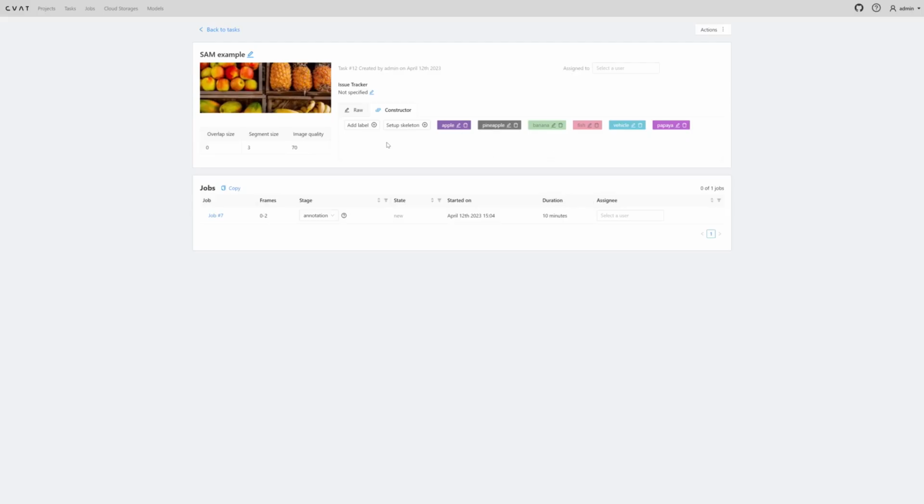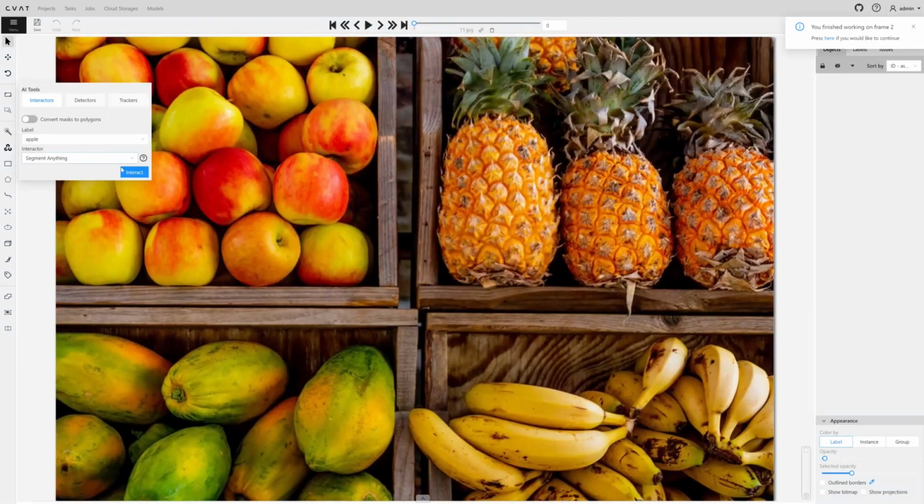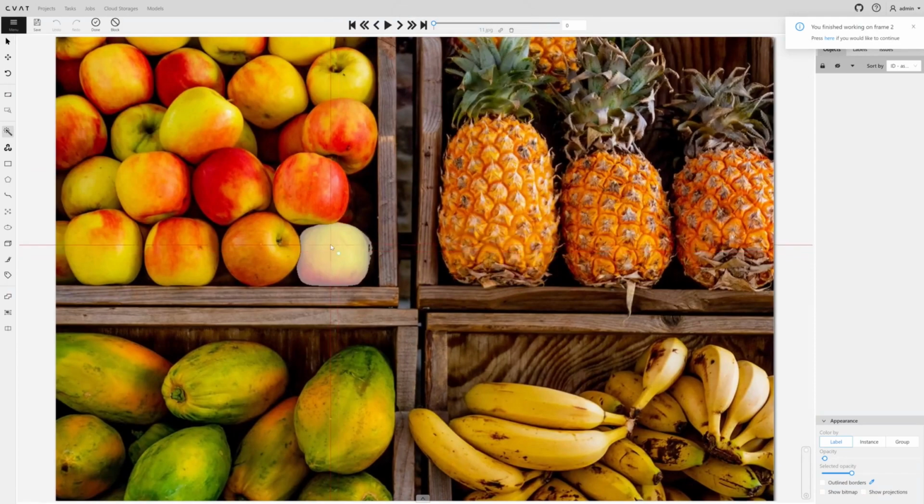Now let's try annotating images with the following labels. The Segment Anything model will be available from the AI Tools Indicators menu.